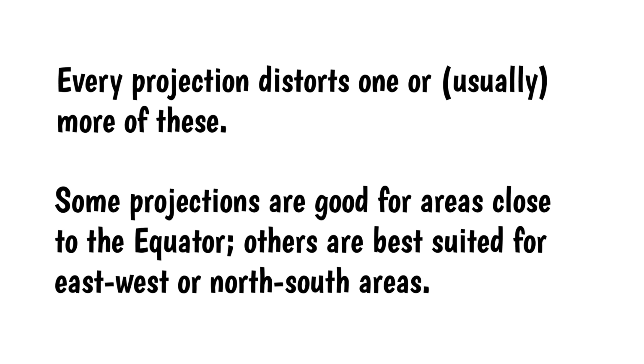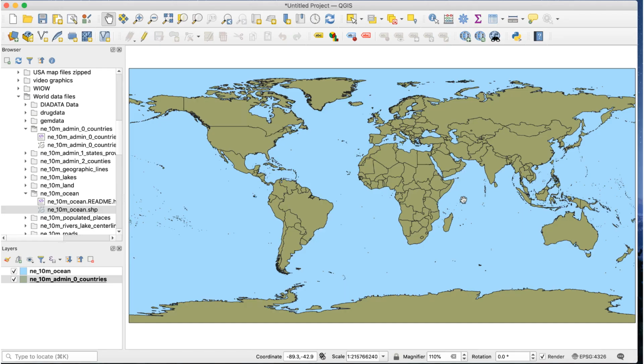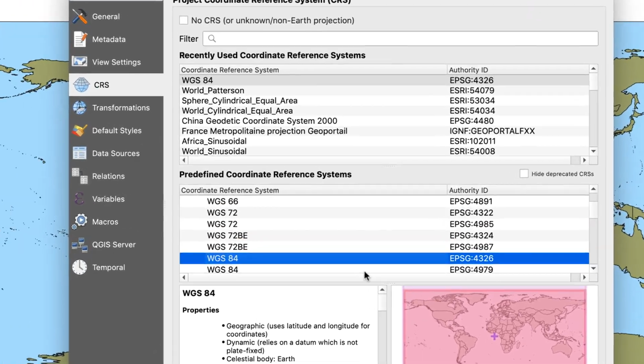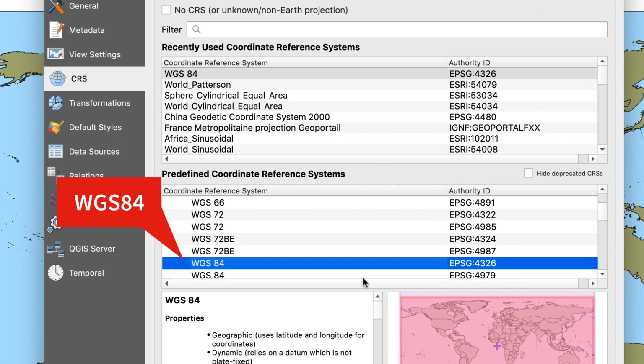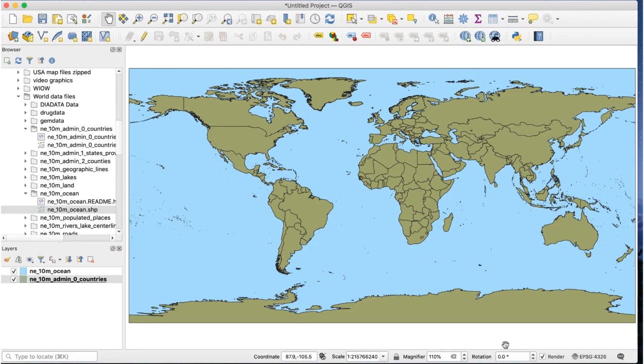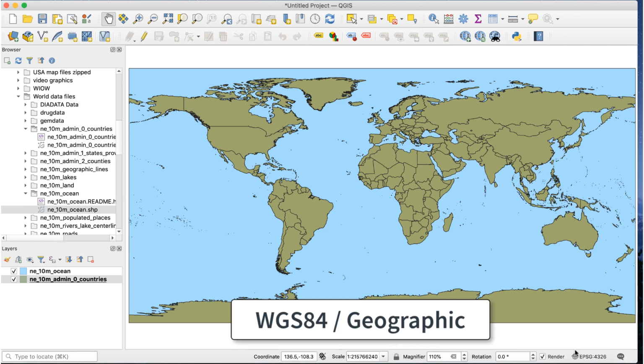Some projections are good for areas close to the equator. Others are best suited for east-west or north-south areas. I'll load two shapefiles from my world map, the countries and oceans files from the Natural Earth website. QGIS applies the default projection, which is WGS84, also called the geographic or plate carrée projection. WGS84 is a decent projection to use for world maps. The continents are easily recognizable and the overall shape is rectangular. Antarctica is really huge, but South America and Africa are how people are used to seeing them, so it's not a bad choice for maps of those continents.